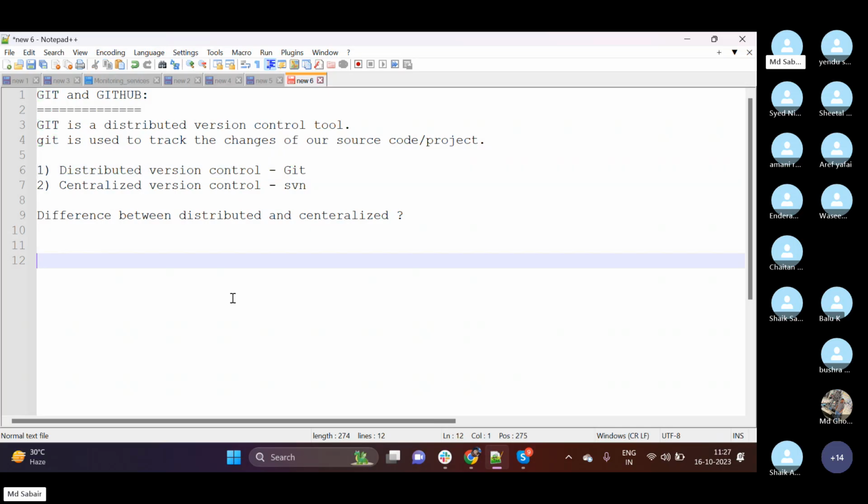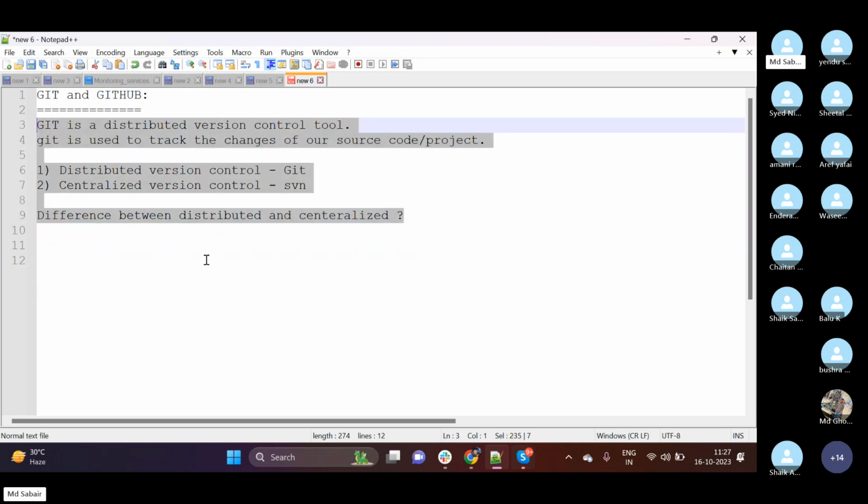Okay, did you understand the difference between distributed and centralized? In centralized, we have only one central server. There is no copy. Whatever changes we are making will be stored in the central repository only. But when it comes to distributed, we have multiple copies. That's the only difference between distributed and centralized servers. So now we understood that we are using Git to check the changes of our code.